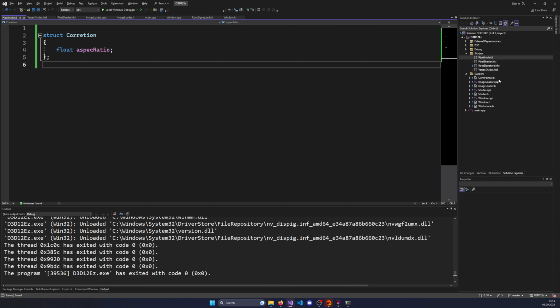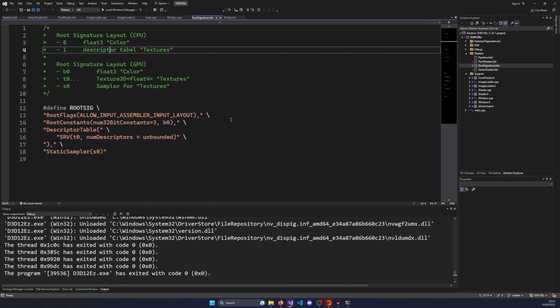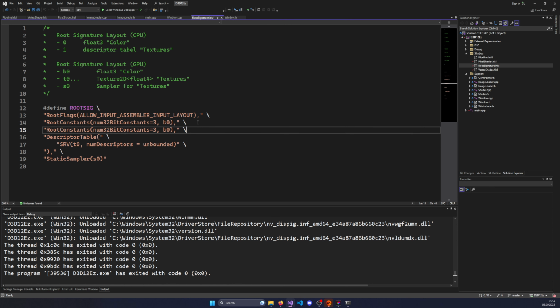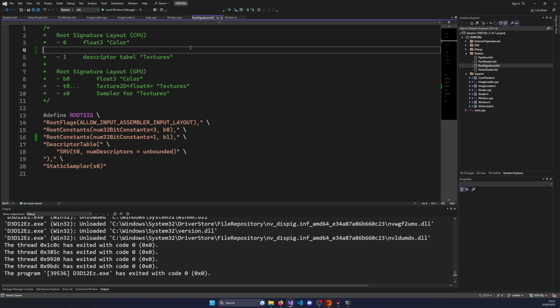To use it, we first need some memory for it. So I'm going to go into my root signature. We could also define the root signature in the pipeline, which would also be possible, but I'm going to do it like that currently. Now I want to duplicate that line and have another set of root constants. This time they're going to start at buffer 1, and we're just going to have 1 in here, which basically means that we shifted everything by 1. So the descriptor table is now at 2.